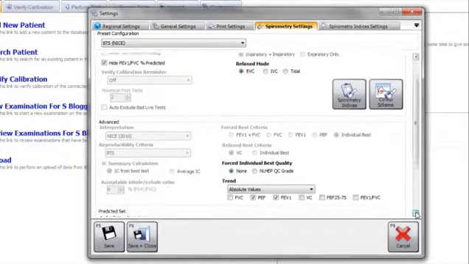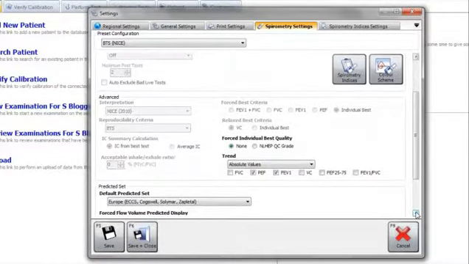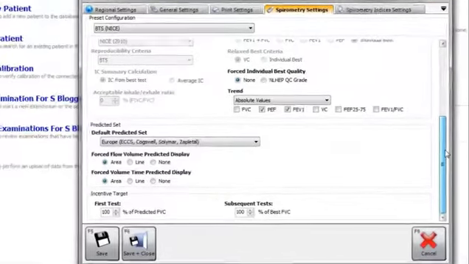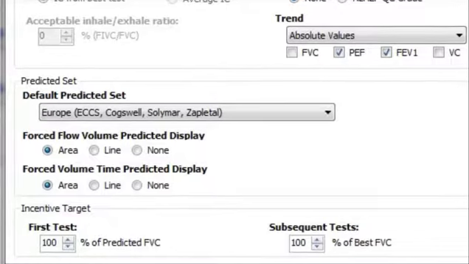The settings here will determine how the software calculates the spirometry results and how it displays the graphical information on screen. For example, the flow volume and volume time graphs can be displayed with a grid behind them if requested, or can be displayed blank.